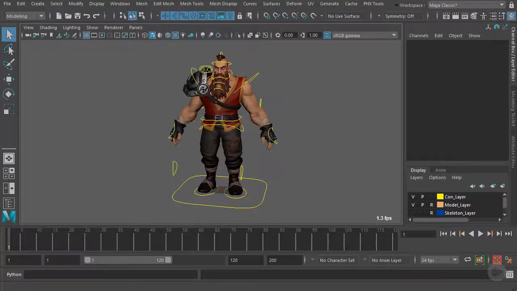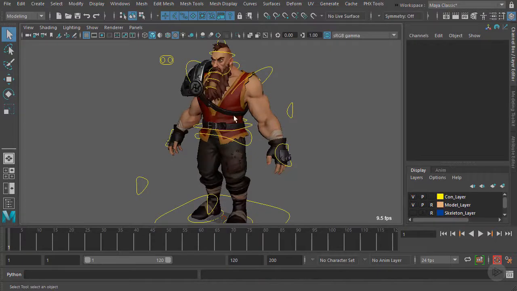So now that we have the dwarf rig referenced into our scene, let's begin going over the rig itself and see some of the controls that we have available to us. The rig is pretty basic, but it should give us the functionality that we'll need to create some of the basic animations that we'll be creating within this course.